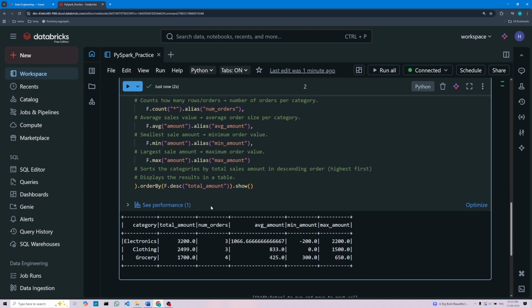See, all our data is grouped by these categories, and we are getting total amount, number of orders, average amount, minimum amount, and maximum amount.